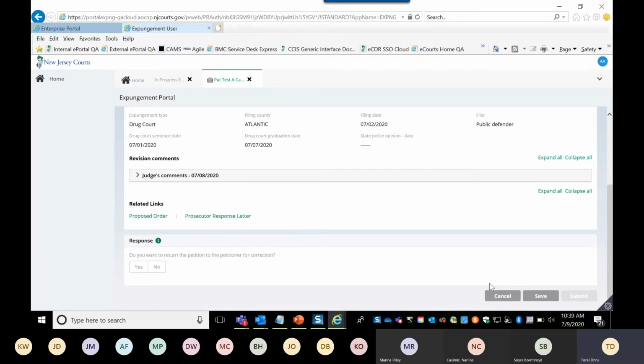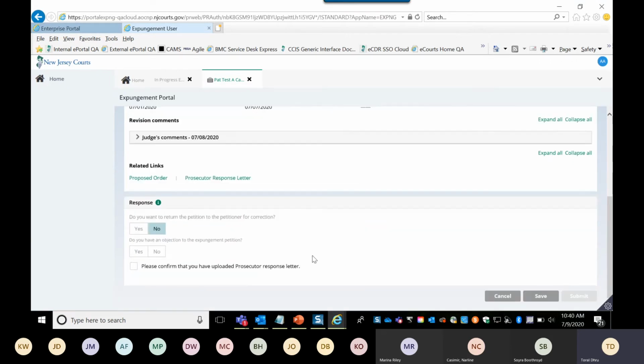Down in the response section, you'll have a question: do you want to return the petition to the petitioner for correction? Once you've had the opportunity to review the cases on the proposed order, and if you're satisfied that everything looks okay, all the charges and cases are eligible for drug court expungement, you can answer this question. For now, I think everything's okay. Satisfied, so I can say no, I do not want to return the petition for correction.